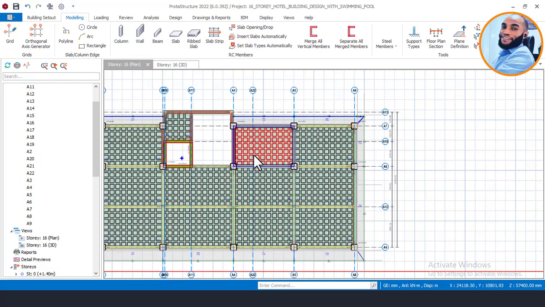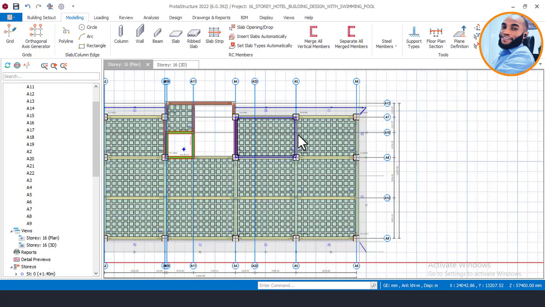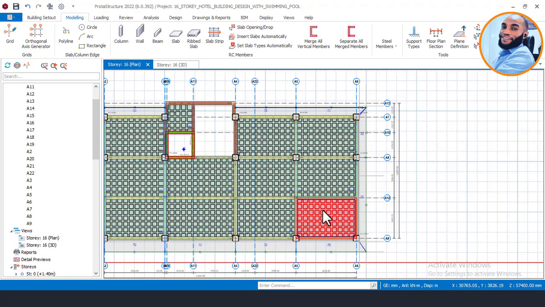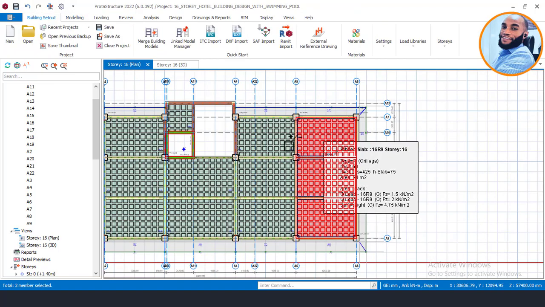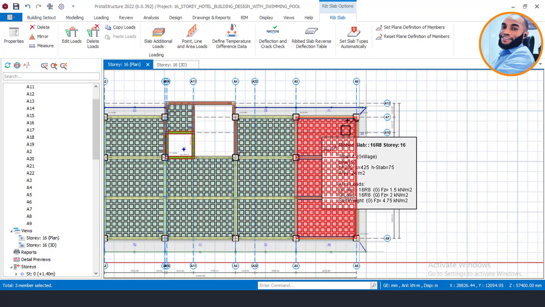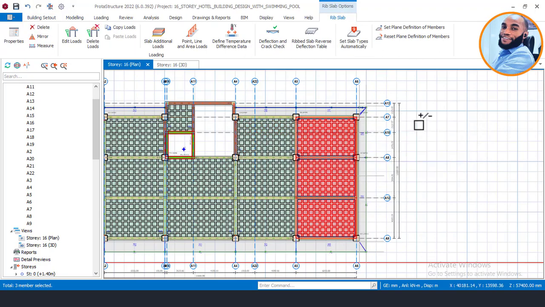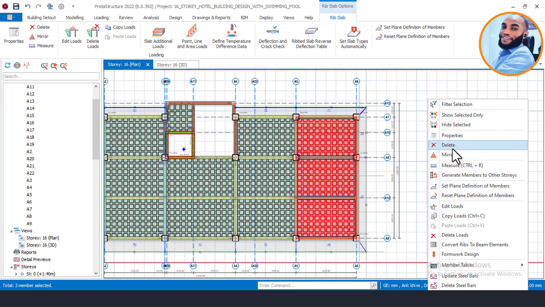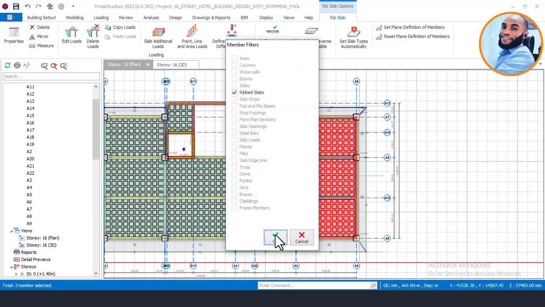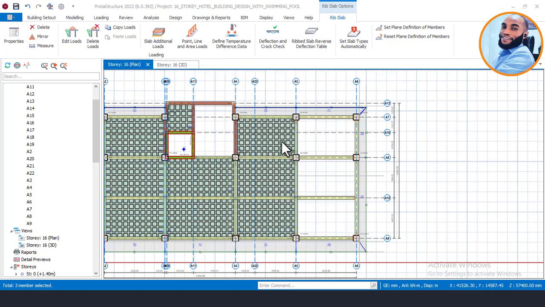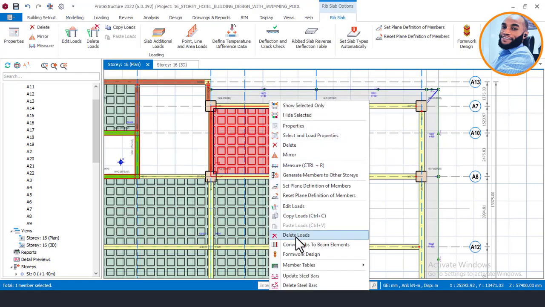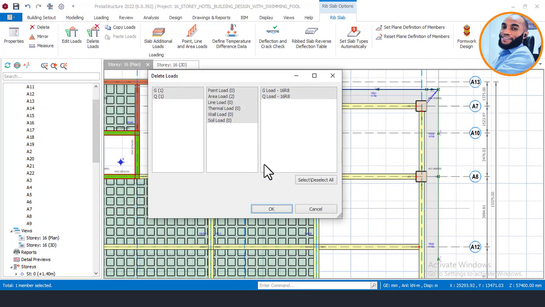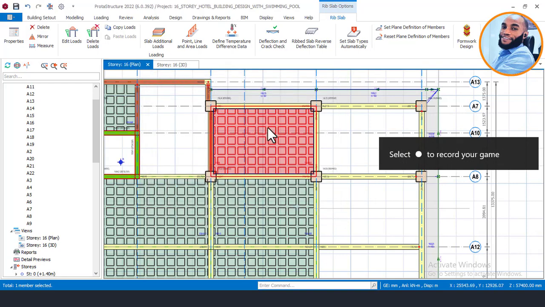So now I will have to remove these slabs, because I want to use a solid slab for the base slab for the roof, for the pool, right? Alright, so I'll come here and delete this, and again I'll say yes, delete, and I'll come again here and remove this slab here, click here and then delete. Sorry, not to remove load, delete the slab entirely first, delete.